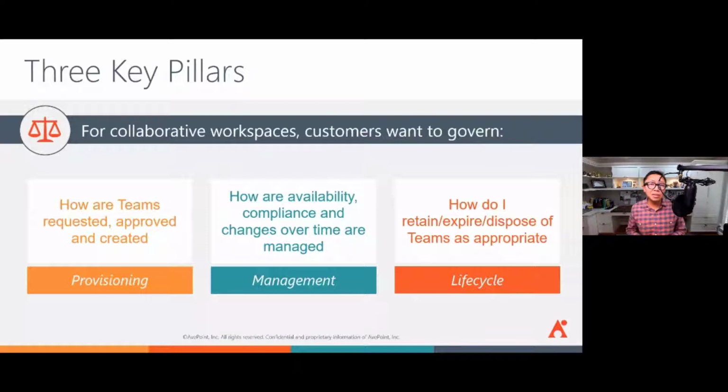Once the team is not being used anymore, what happens to it? Does it just sit there? Does it just linger away through time? Or do you want to delete everything? Or do you only want to keep certain pieces of content because of industry regulations or compliance?